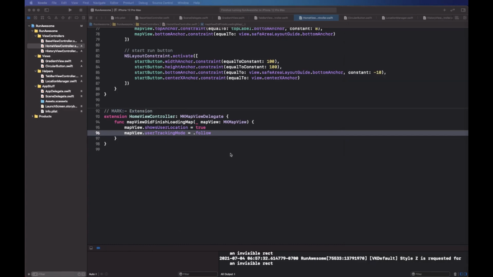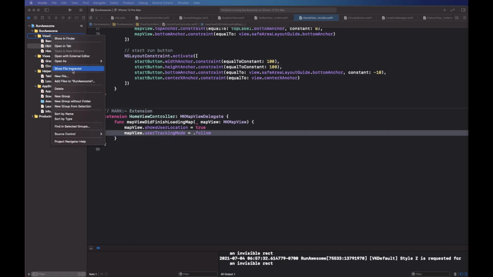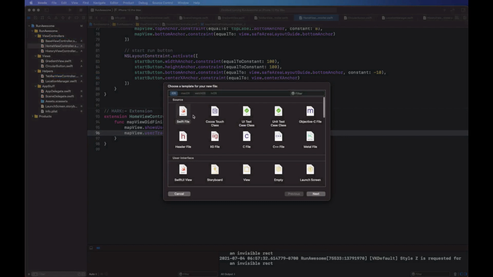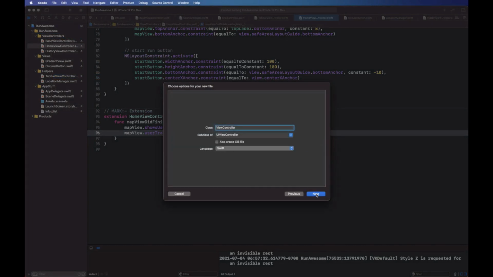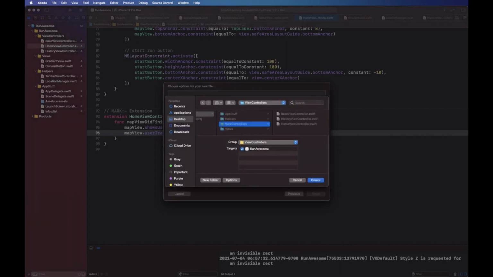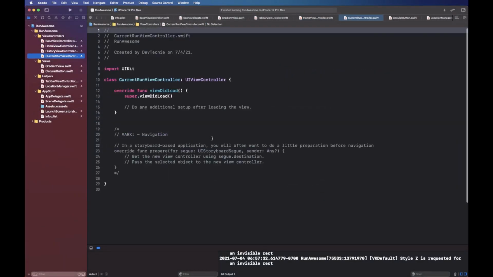All right, so in this video we're going to be creating our current run view controller. So let's go ahead and get started. I'm going to add a new view controller. I'm going to select Cocoa Touch class, and we are going to name this CurrentRunViewController. Okay, and I'm going to create it.